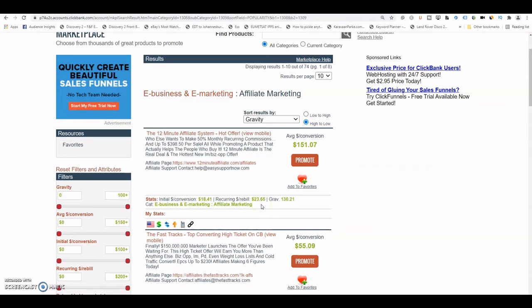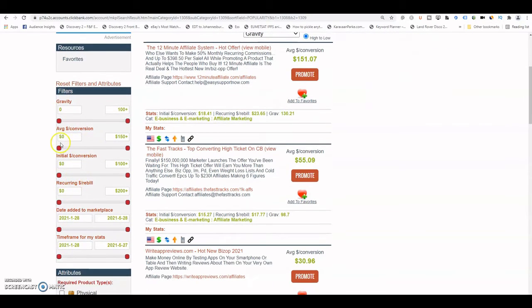This number is the average commission an affiliate earns for each rebill payment of the vendor's products. This number is only shown if the vendor offers recurring products such as memberships and subscriptions that regularly bill customers over time. On the left side we have filters where you can set your filters. You can for instance change the gravity to 6 and you can reduce this maximum gravity number to 50. We can change the average conversions. You can change your initial conversion, recurring rebill, and so forth.